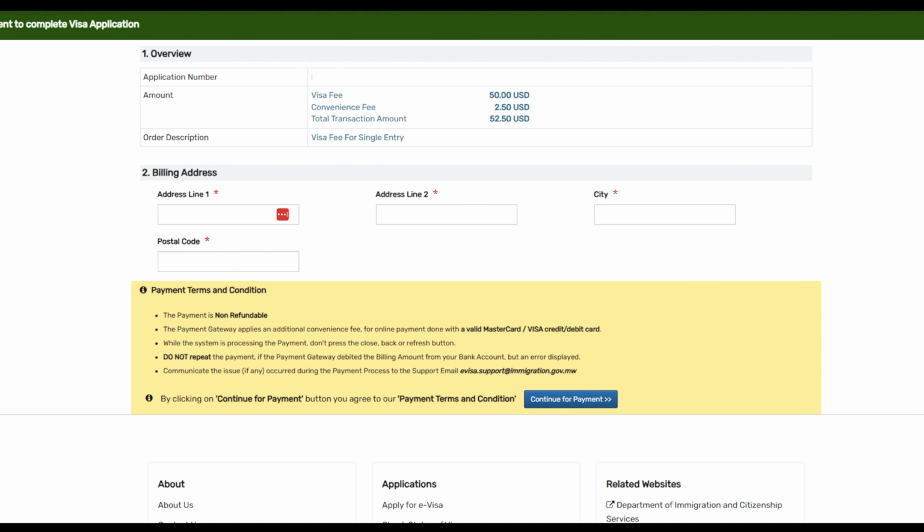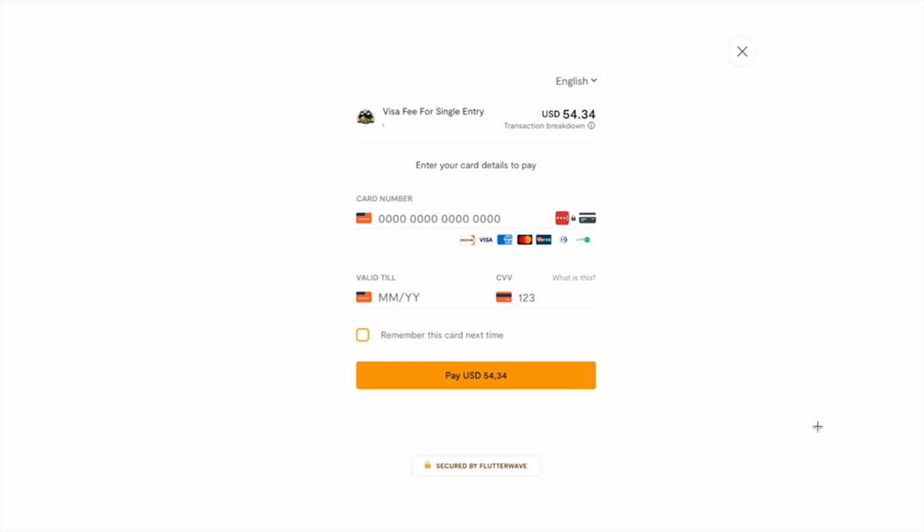Now, I mentioned earlier that the single entry visa was $50 and I did mention some extra fees involved. But after you input your billing address, go ahead and click on continue for payment. This is the page where you're going to input your credit card details. Again, you can see there that the cost of the visa went up again. This is a transaction fee.